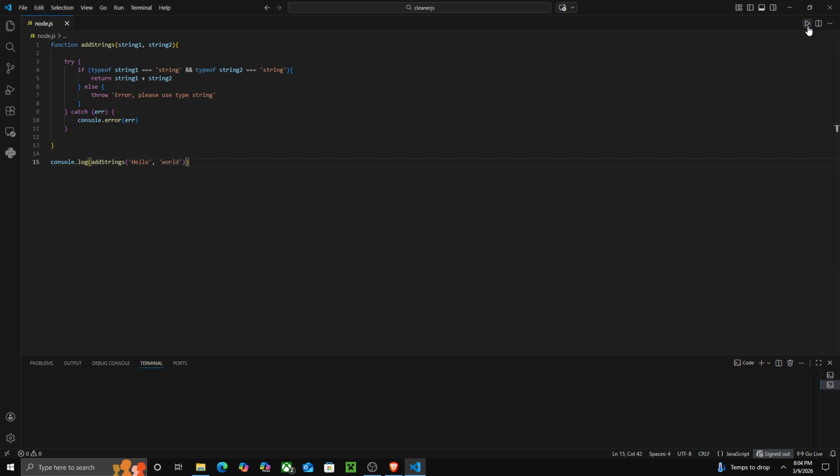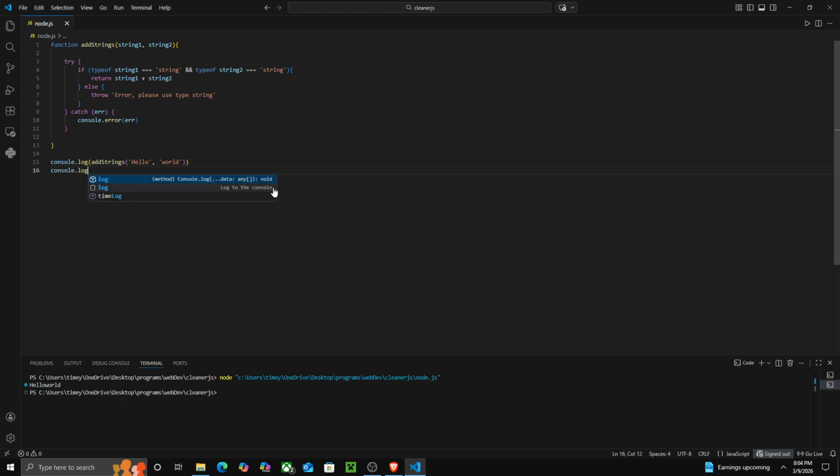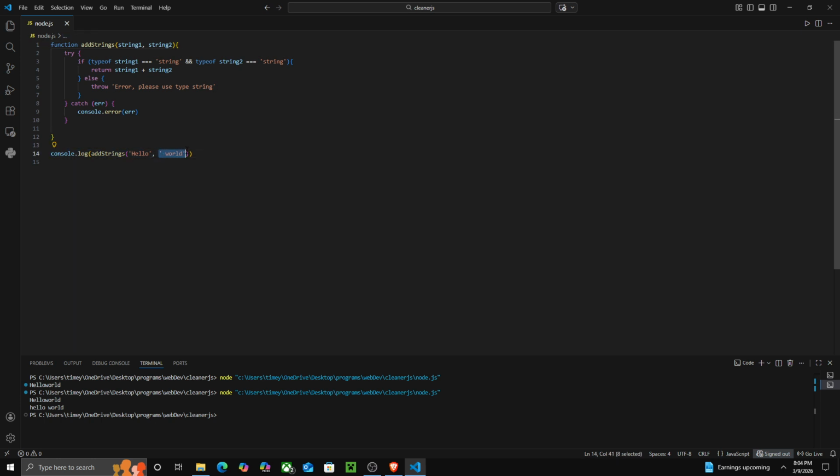So let's try it out. Hello world. Now, to be fair, it's not all that useful because you can just do this with the same effect. But it is just an example function. Anyways.